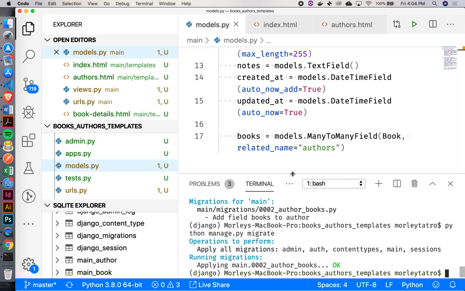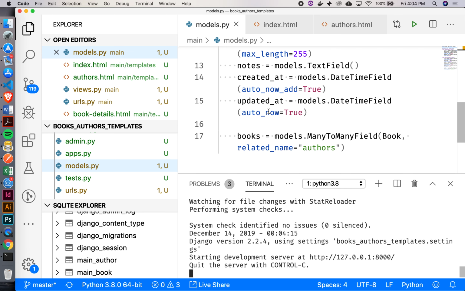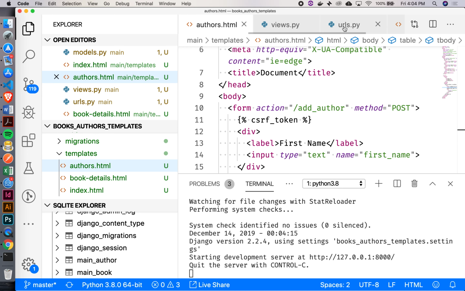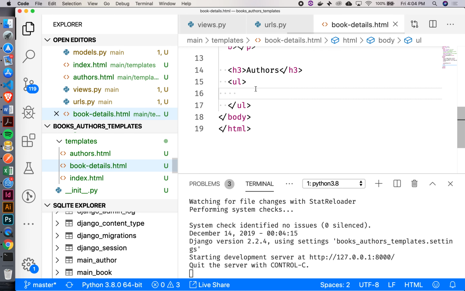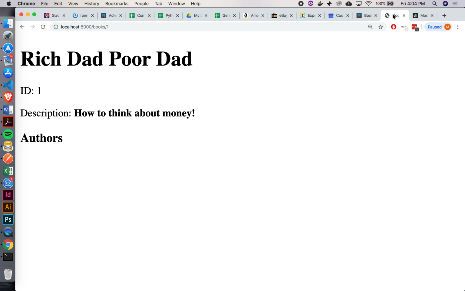All right. So let's run it again. Wow. What was it? Apparently I made migrations and I migrated before I added line 17, which is creating that middle table for us. All right, so let's go back into that book details page and let's paste this back in.